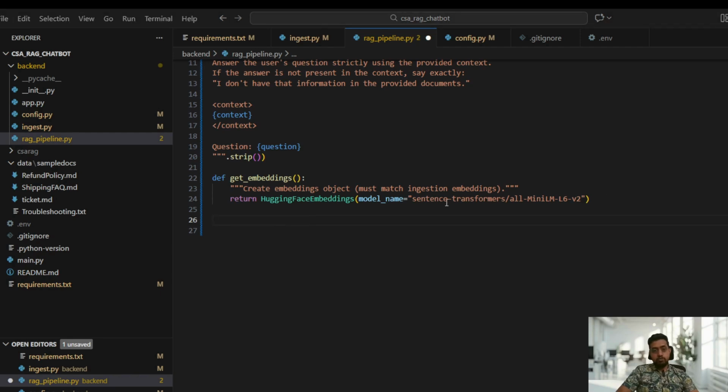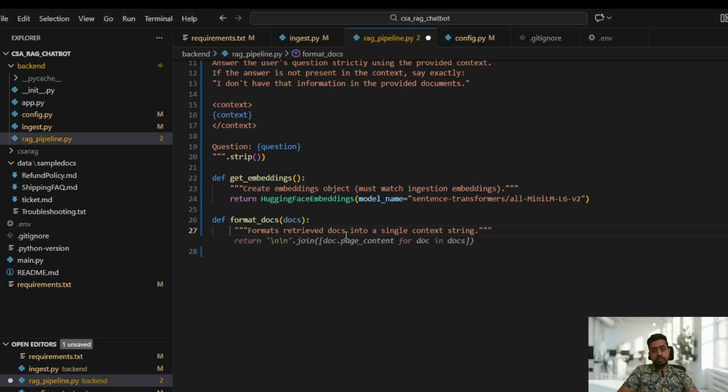Now I need to format the documents. For that, I need to write a function called def format_docs, which will take docs as input. It formats the retrieved documents into a single context string, so it takes the documents in a contextual format.